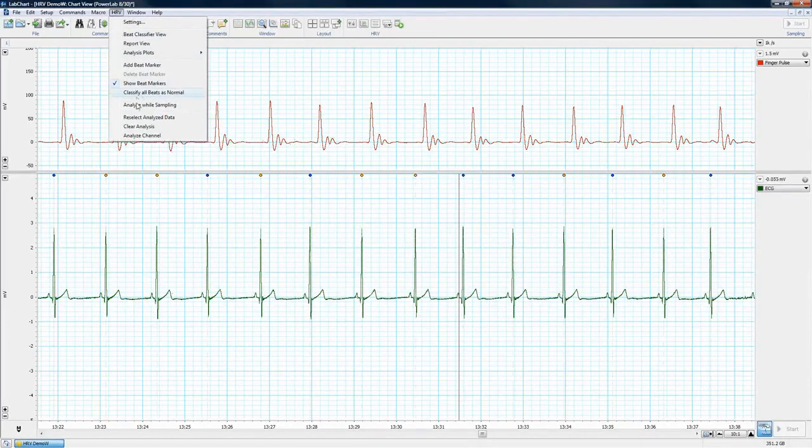Classify all beats as normal. I can also tell HRV to analyze while sampling. This is pretty common in our modules. You can do it offline like this, or while you're recording, especially since we have some channel calculations that I've been adding in here. Maybe you want to monitor how things are changing. You can tell HRV to go ahead and analyze while you're actually collecting the data to get more of a real-time idea of what's changing. Maybe we're trying to evoke a response with a specific stimulus. We can see if maybe we need to up the stimulus strength to actually get it to work. We can monitor it in real time. That's what analyze while sampling will provide you.